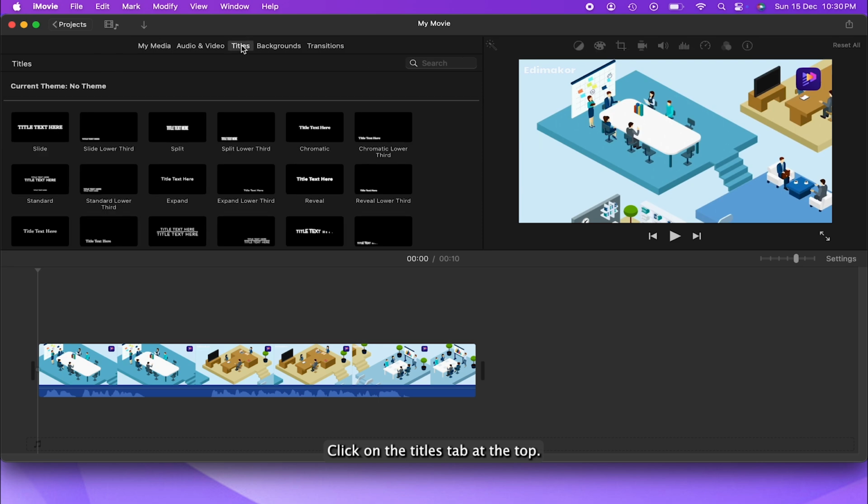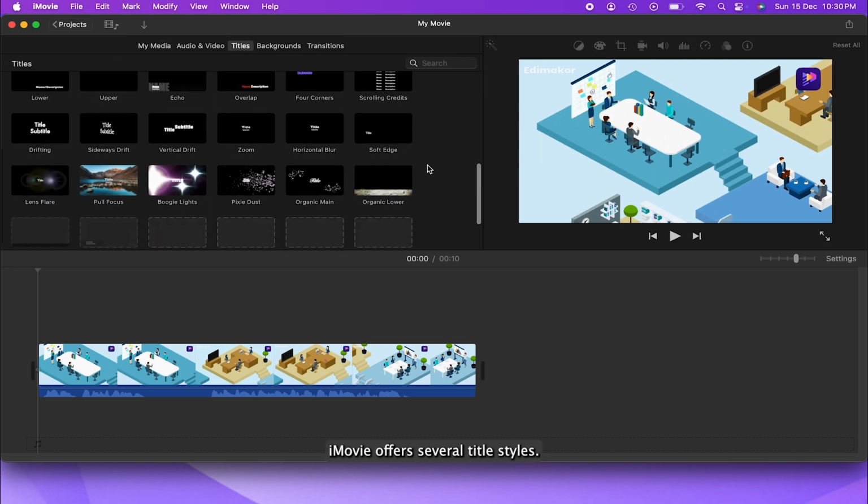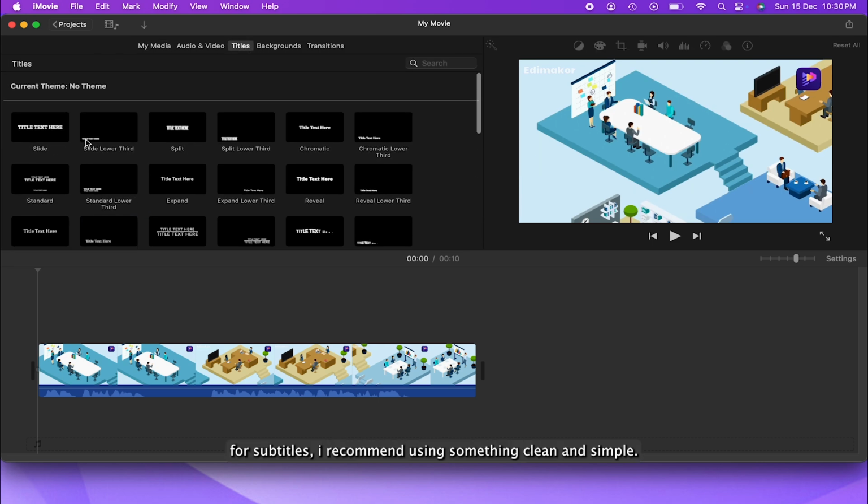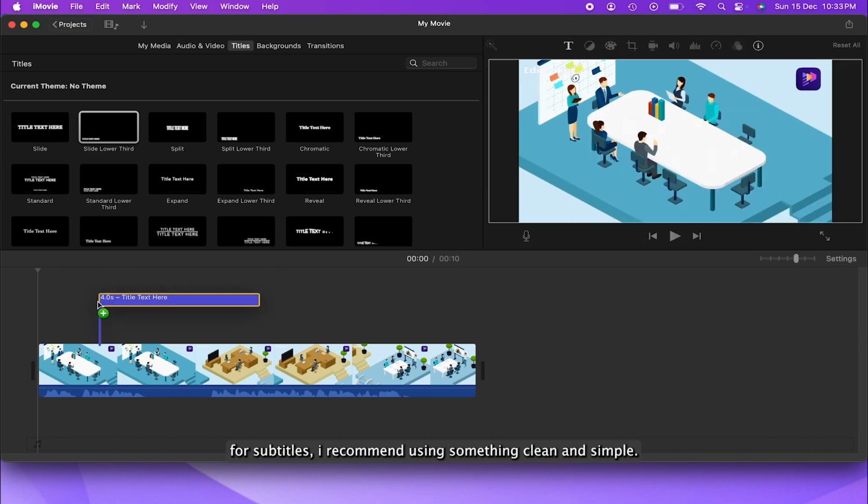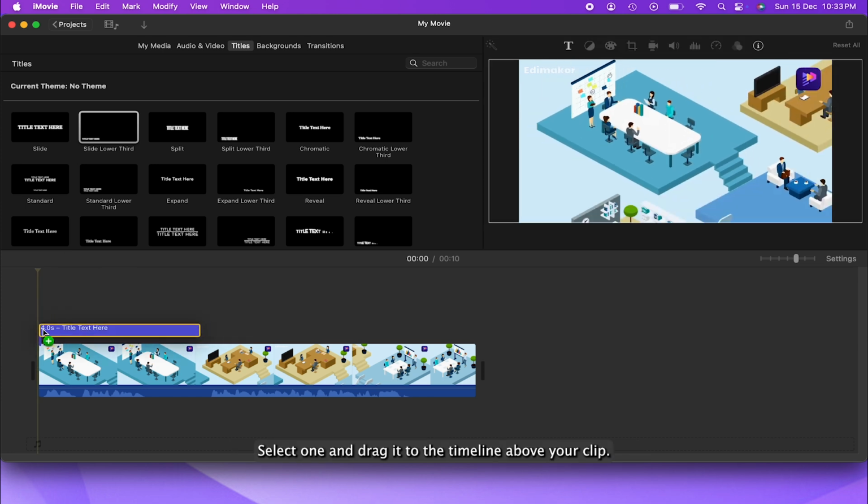Click on the Titles tab at the top. iMovie offers several title styles. For subtitles, I recommend using something clean and simple. Select one and drag it to the timeline above your clip.